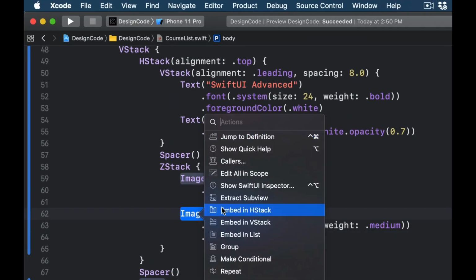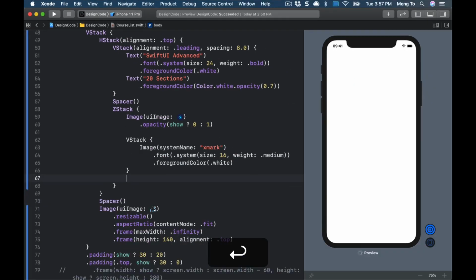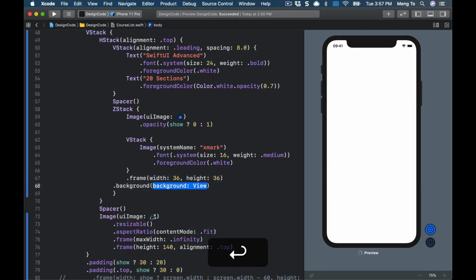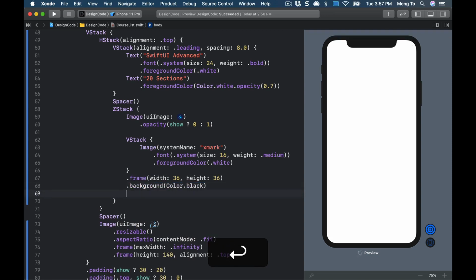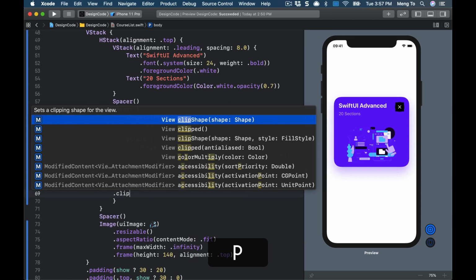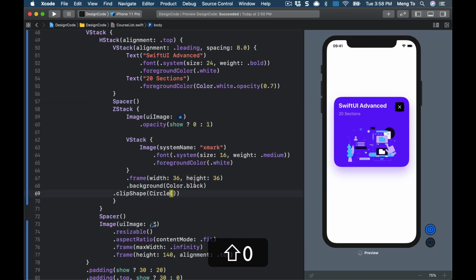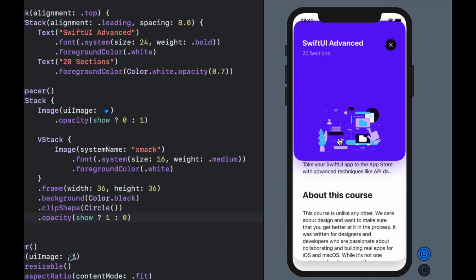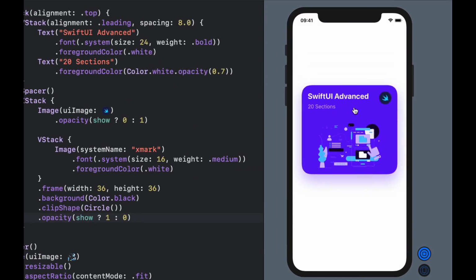Let's put this image inside a VStack, and the VStack is going to have a frame of width 36, height 36. Background, set it to color.black. Then clip shape, set it to circle, parentheses. Finally, set the opacity. I'm gonna set the animation, so show question mark, set it to 1, otherwise 0. And voila, this logo is transitioning to a close button.